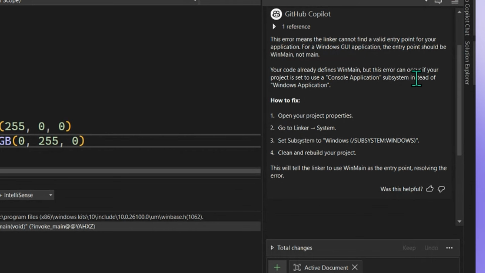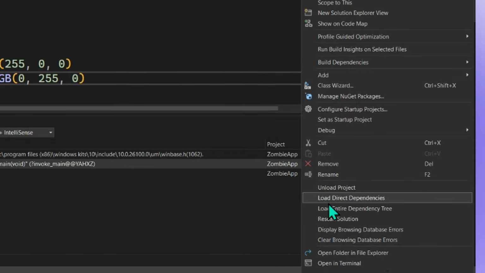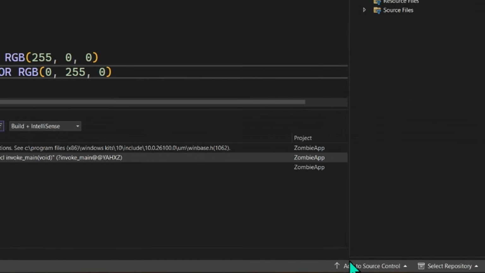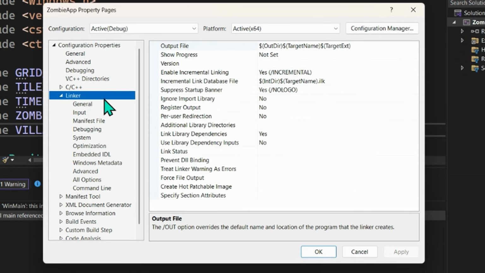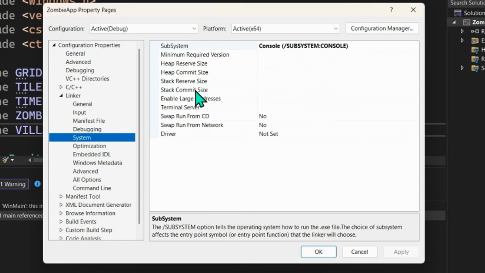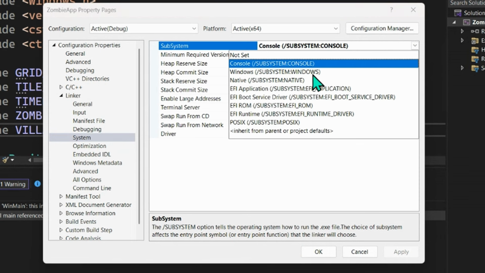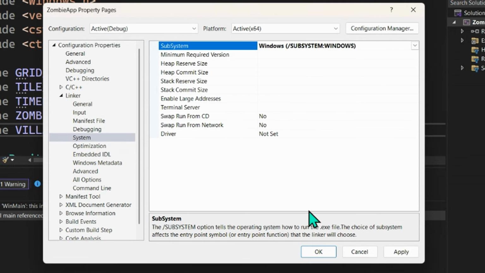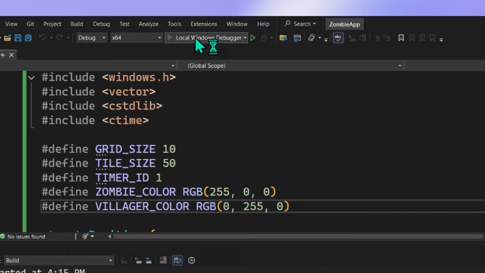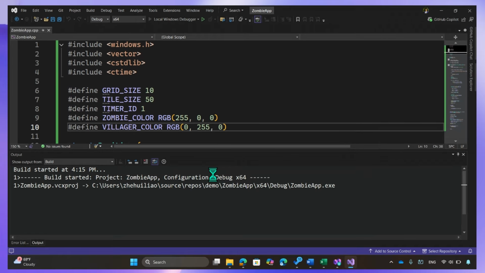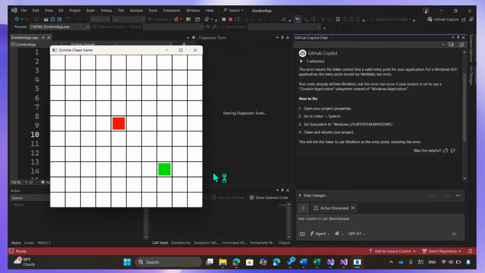Okay, let's follow this instruction and open the project properties. Solution Explorer, and right click to bring up properties. And I think the agent mentioned something inside the linker and system. So I can swap between console and Windows application. Now let's run this again and see if it's working. Wow, it's building again. Great, it built successfully.